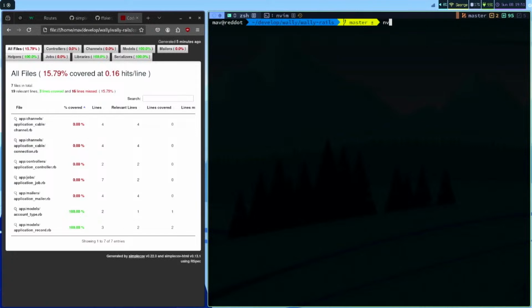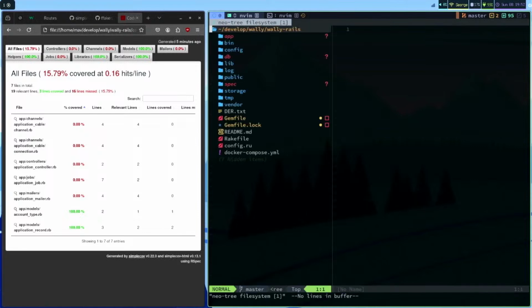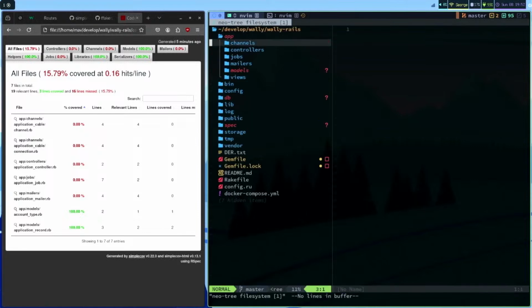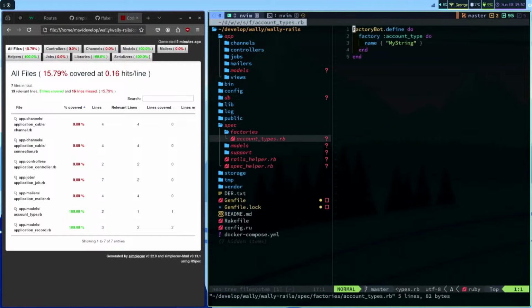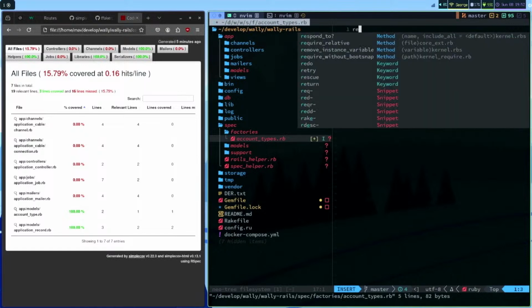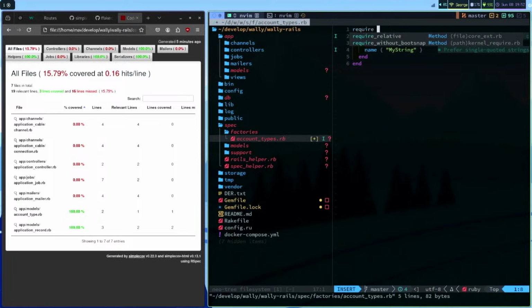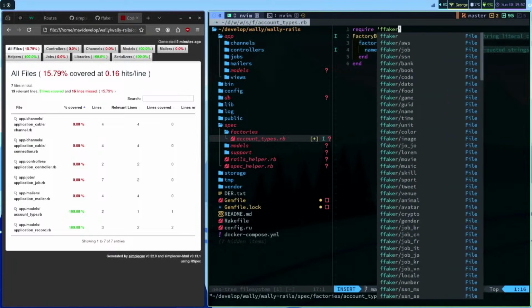So back again to the code editor. We have the tests from the factories. So we have the factory for account type, right? One thing is that we always create the account name, calling it "my string", and that is not okay. So we want to use Faker here, right? Right.